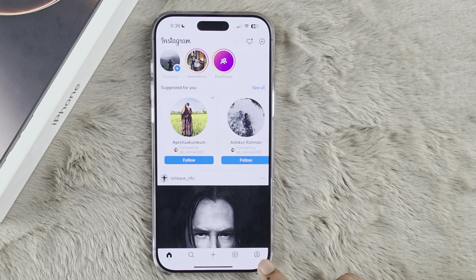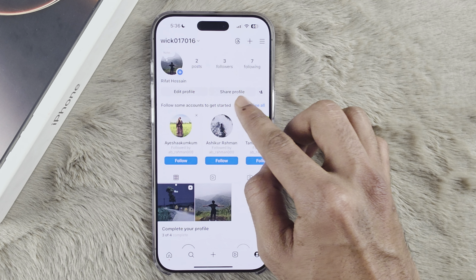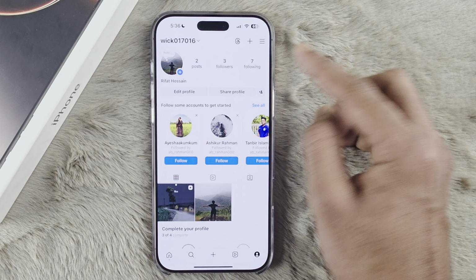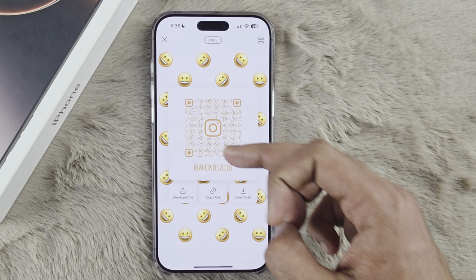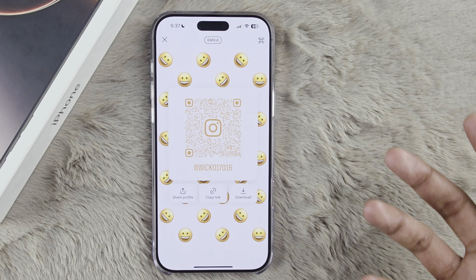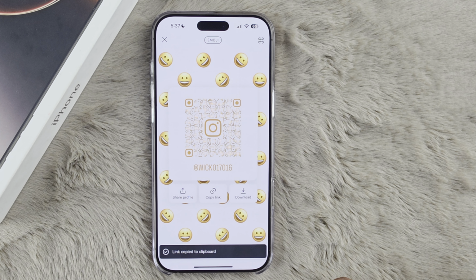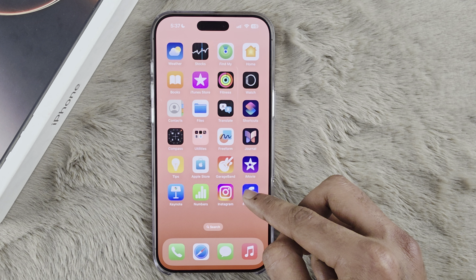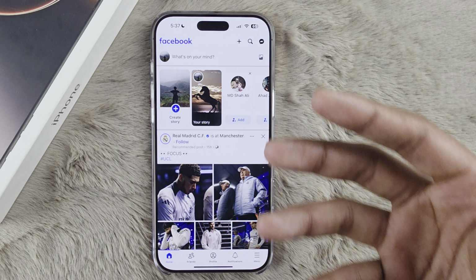For that you will find a profile icon at the bottom right corner. Simply click on it, and from here you just need to click on share profile. You'll find this button on the profile. Now you'll find a QR code that can be used to get to your profile on Instagram. Here you'll find the copy link. Copy the link from here and then go to Facebook.